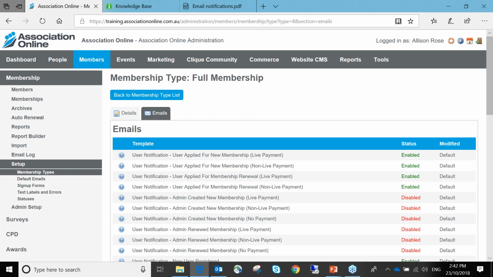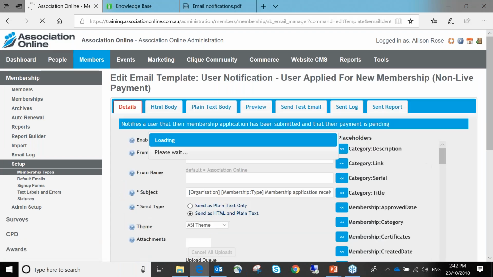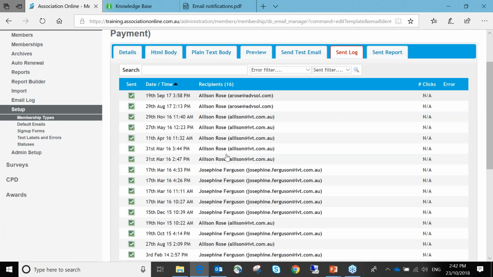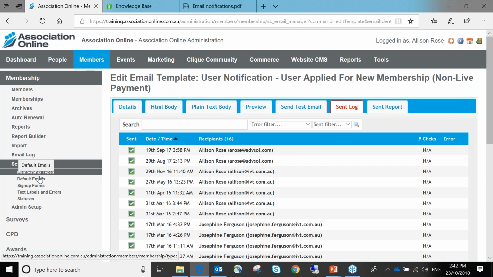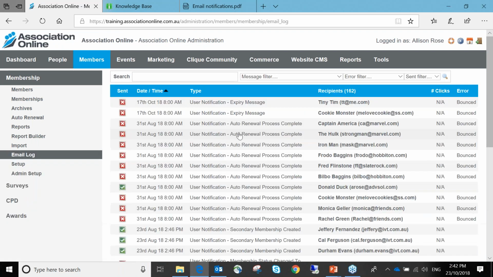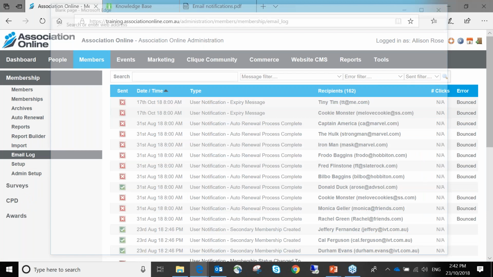Now, under each person's profile, let's go back into that email and look at the sent log. Let's go to the email log. I'm going to go to Cookie Monster's profile. He's one of my favorites, as you all know.